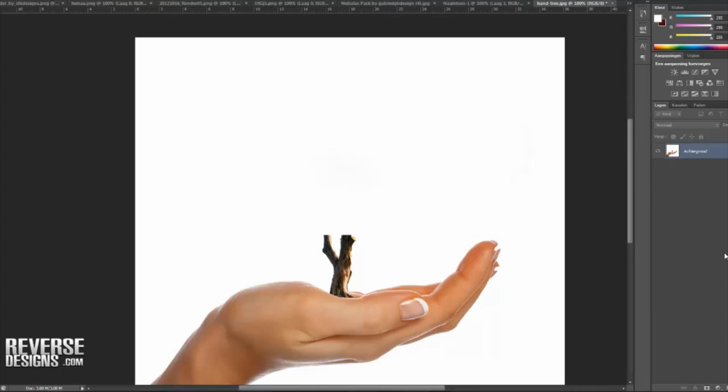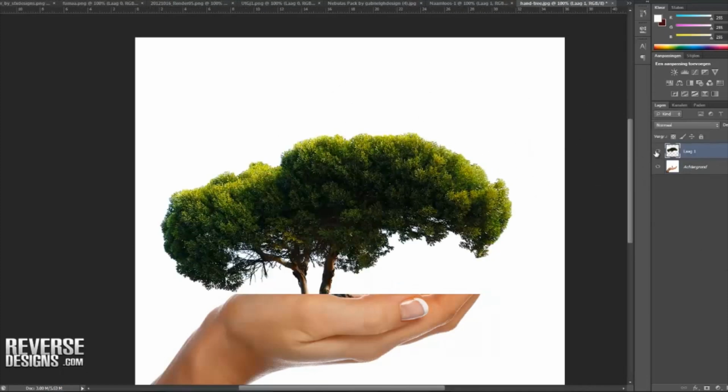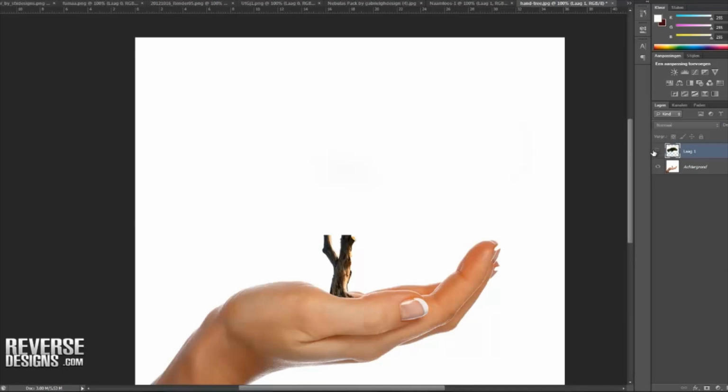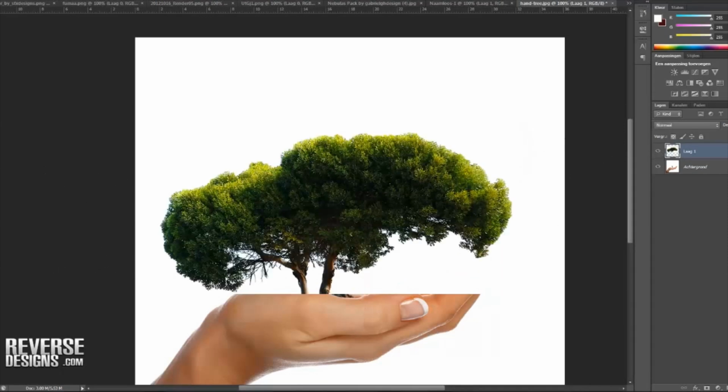Now we're gonna make a new layer and copy that bush layer on top of it. Gonna select it and I'm gonna remove everything that's white around the bush. How the hell do you call it?